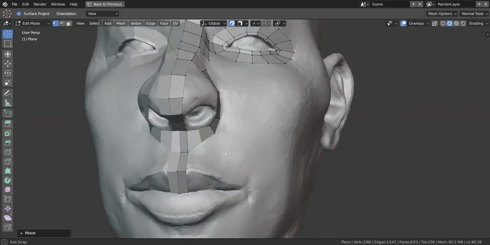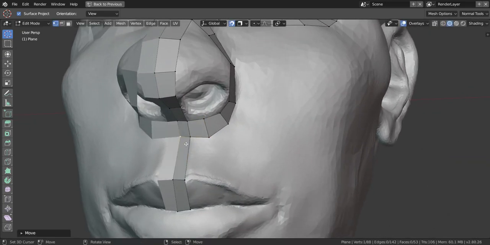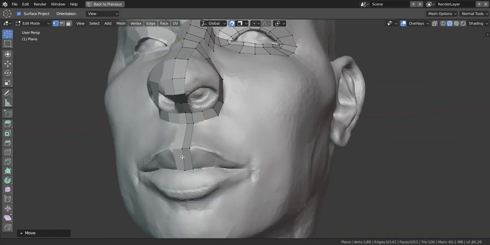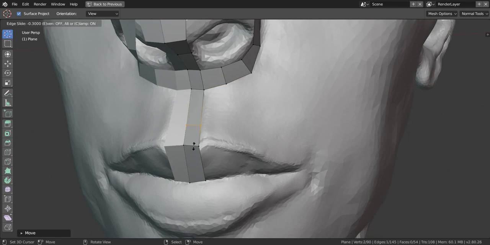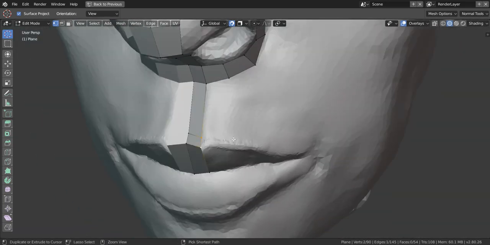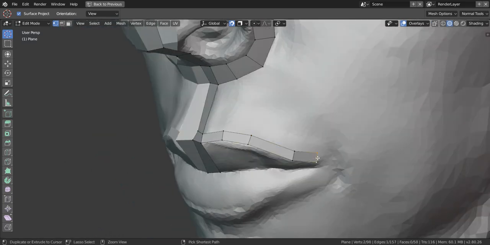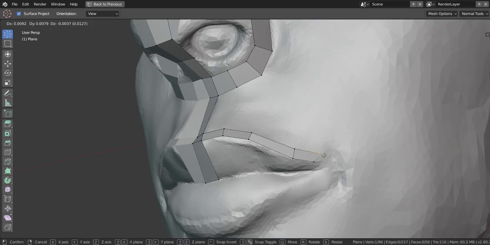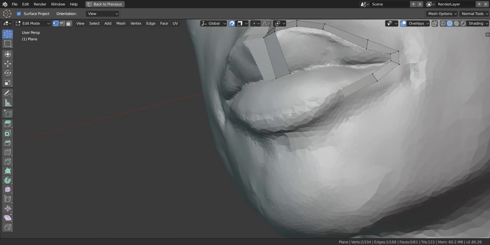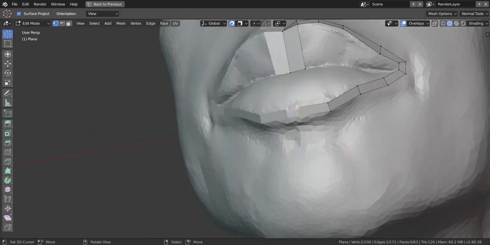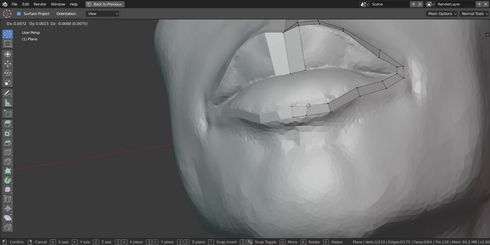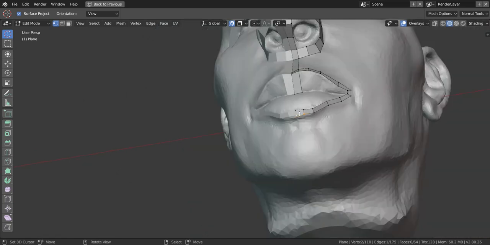Most of my clicks are just like those here. I'm just clicking and dragging, and then when I release, I confirm it. Those are the actions that I'm doing. One more here, and then G, confirm. It will just jump on it. Again, there is another loop here. So we're having the middle line again. We keep working on it.